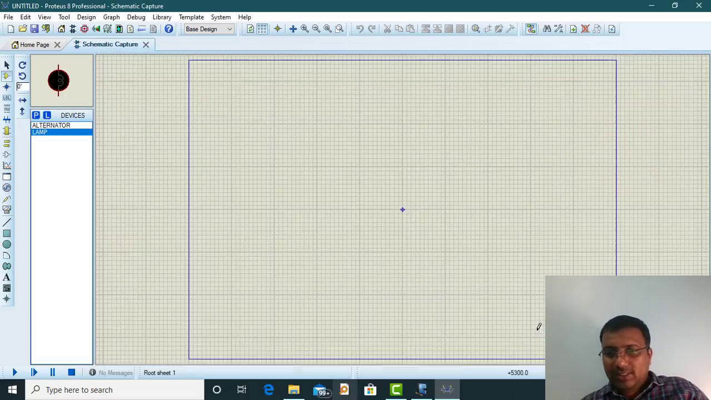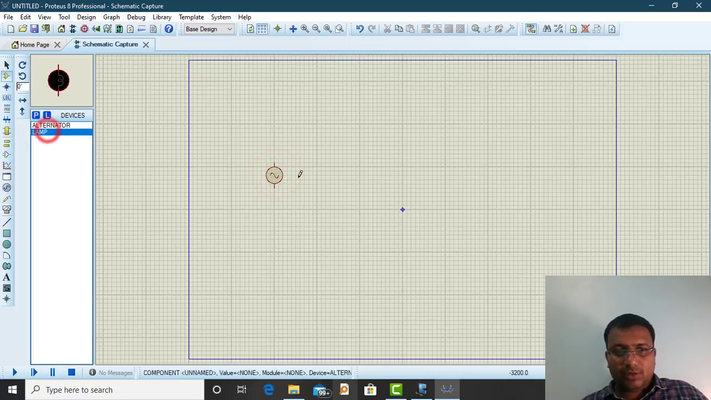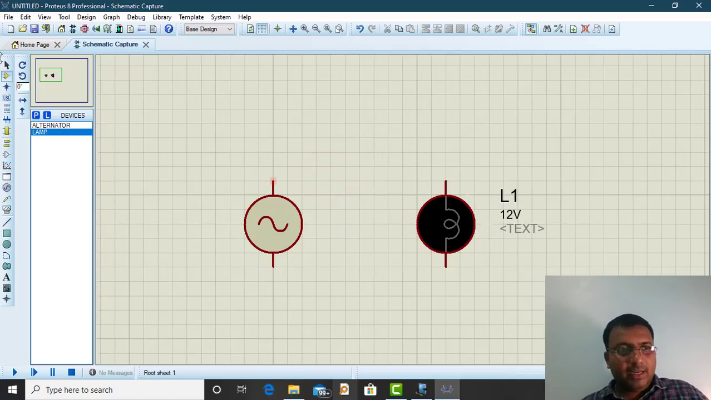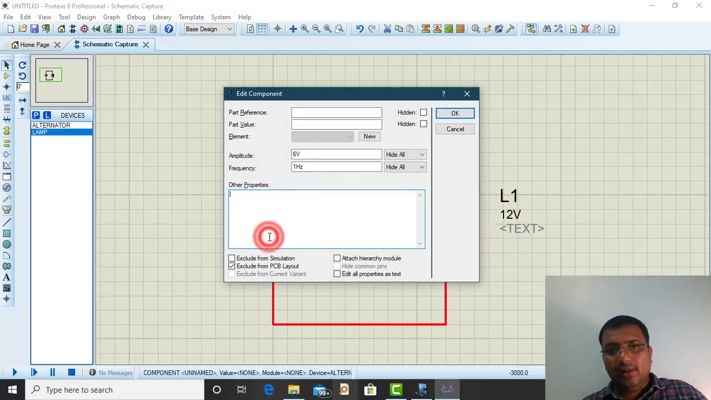So we'll see that very basic circuitry, how the alternator works, how the positive and negative half cycles run. So I'll select the alternator here. I'll put a lamp here. Simple circuit. I will connect that with a wire. Again, go to selection mode, select a wire, draw like this. Selection mode, select the wire, draw like this. Okay, change the properties of this. This is a 12-volt bulb, so I need to put the amplitude as 12 volt, and I will keep the frequency as 1 Hz.